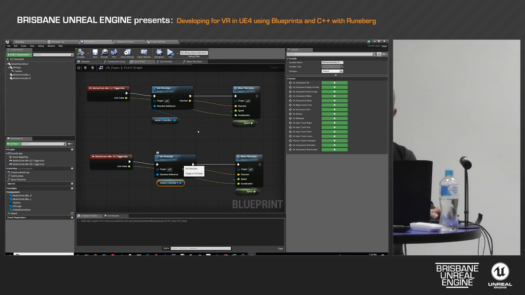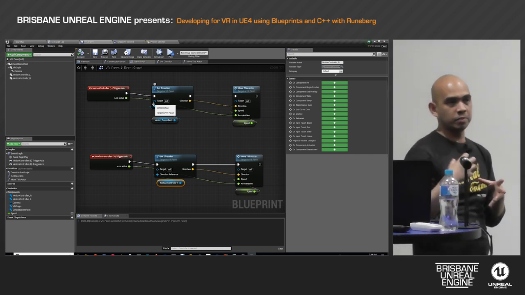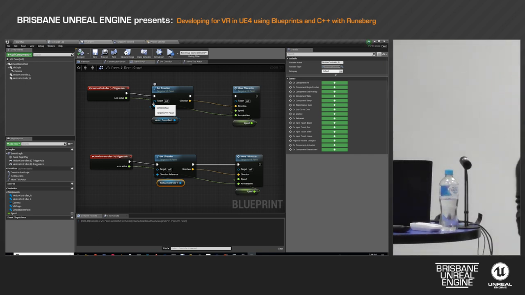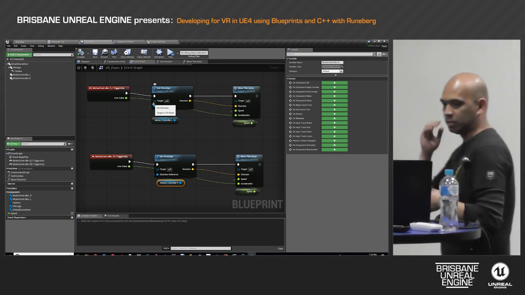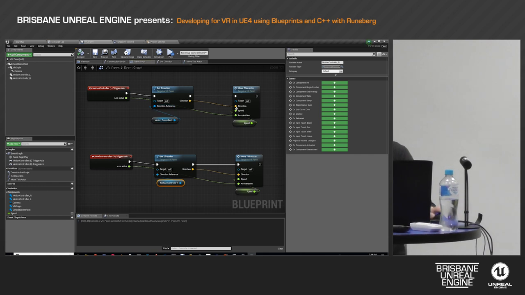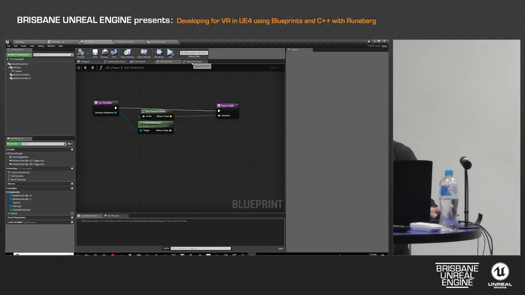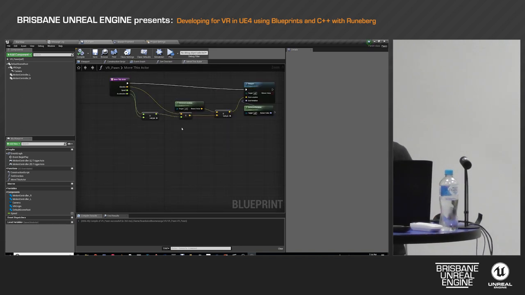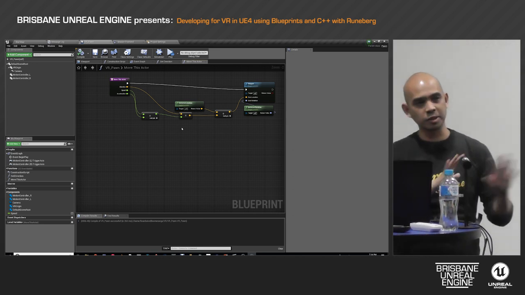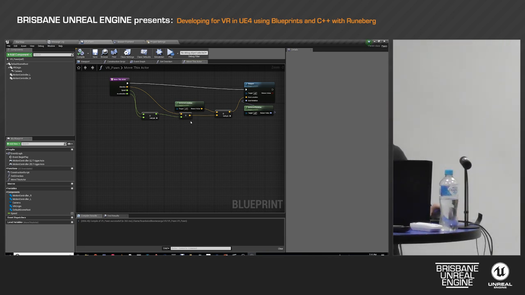Okay, so one of the things that you probably want to move to C++ are things that happen every tick or every frame. So you'd want to move those things to C++. So let's move, in this case, just this Move Actor bit, this whole thing here. It's pretty simple, a bit of math, and I also like putting math-related things into C++, just because it's a lot more readable, in my opinion.